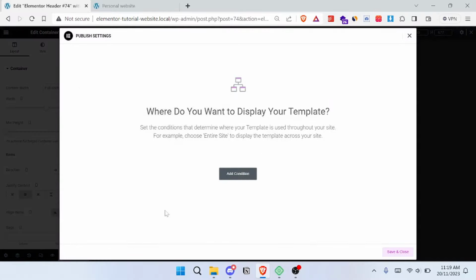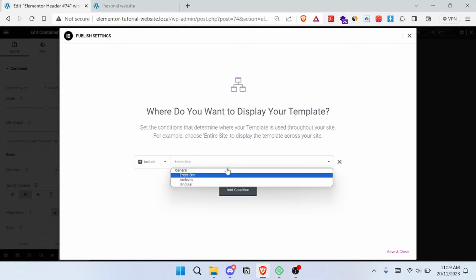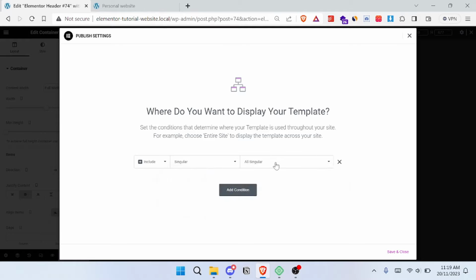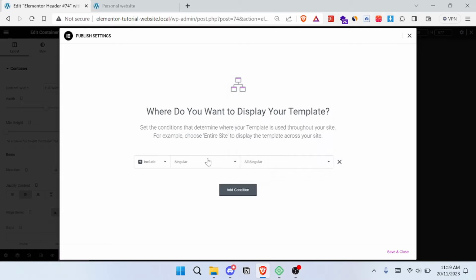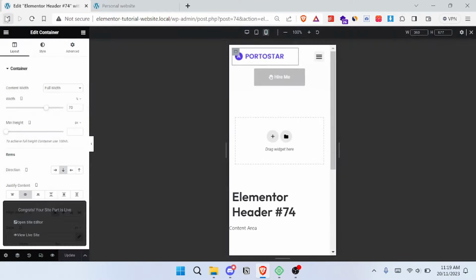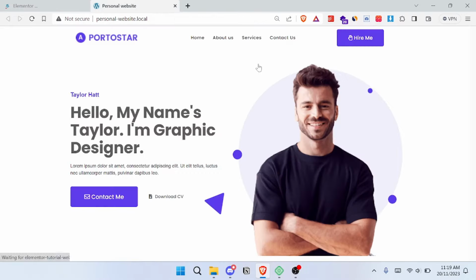Let's click on publish and then click on add condition. Here you can make this header visible on the entire website or a singular page. Here you can select only pages, only posts, so you can adjust it as you wish, but let's just make it for the entire website and then click on save and close. So now we have successfully created our header. Let's move on to the hero section.